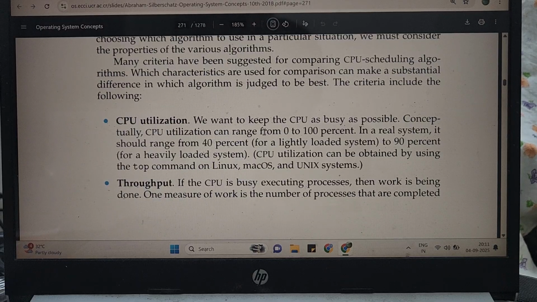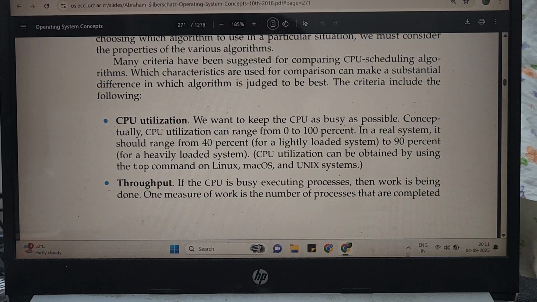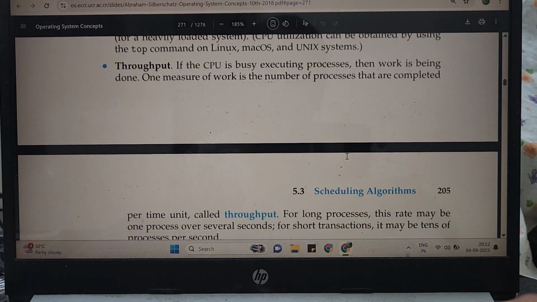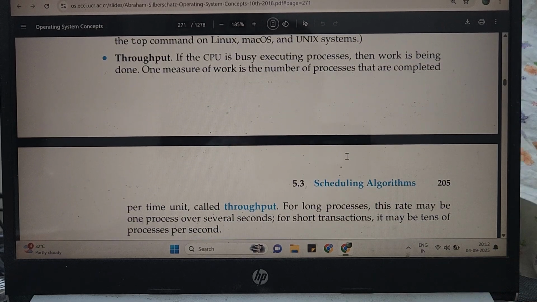The textbook content might be a little more nuanced, it might be a more technical definition, but ultimately you want to keep your CPU as busy as possible. That is what CPU utilization is about. Next up is throughput. So throughput is defined as the number of processes that are completed per unit time.